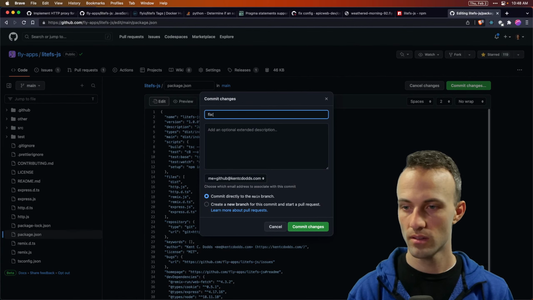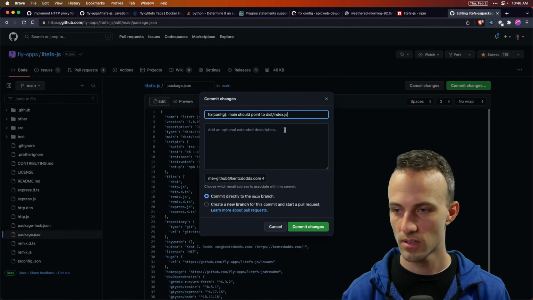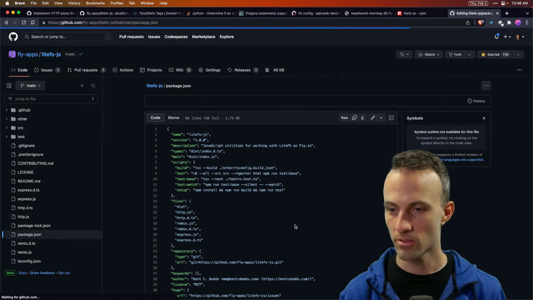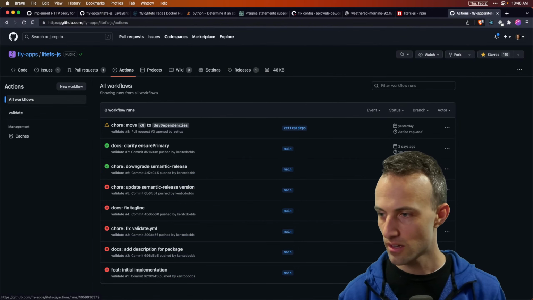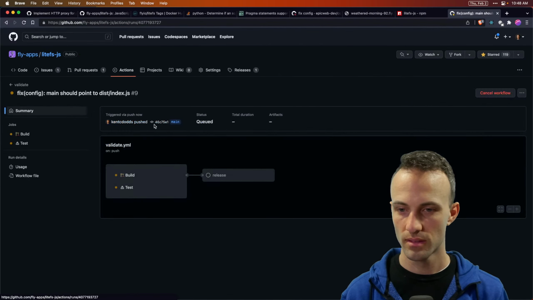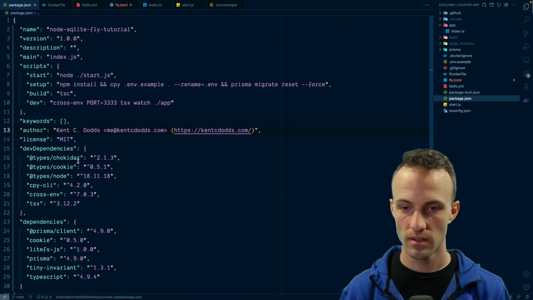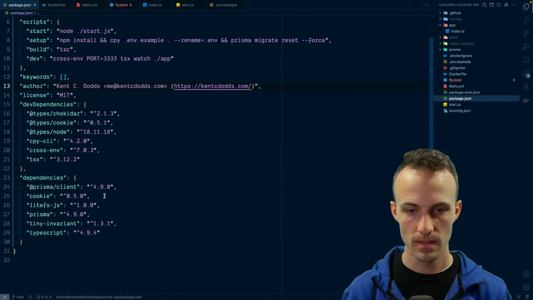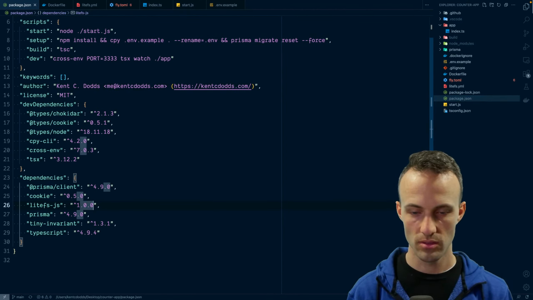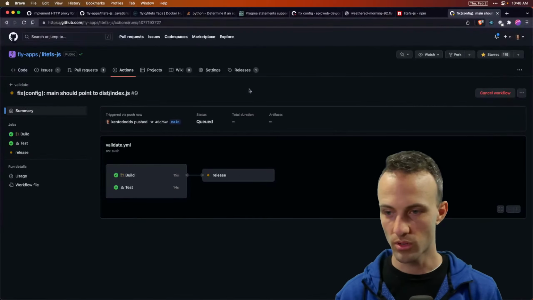So, fix main. Config main should point to dist index.js. There we go. And this will just take about a minute, less than a minute probably. And then we'll have to update this. LiteFS.js 1. So it'll be npm i LiteFS.js at 1.0.1. I don't think I need the caret there, but we're going to put it there anyway.